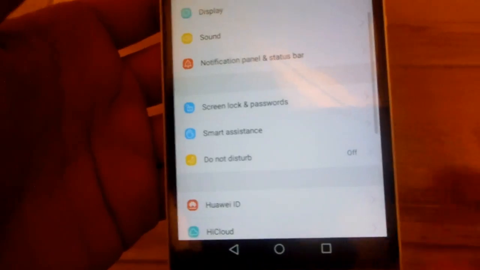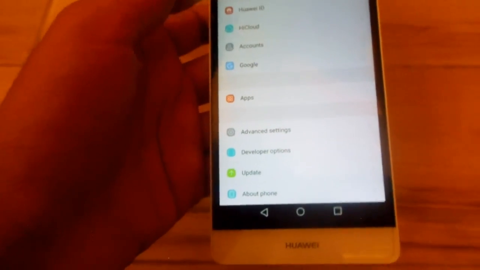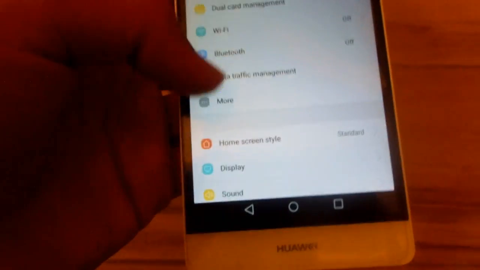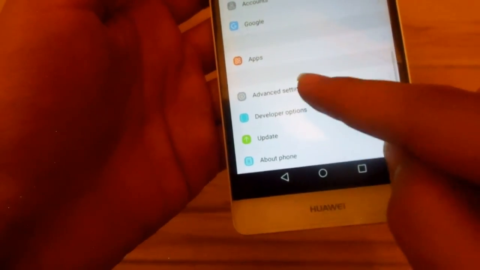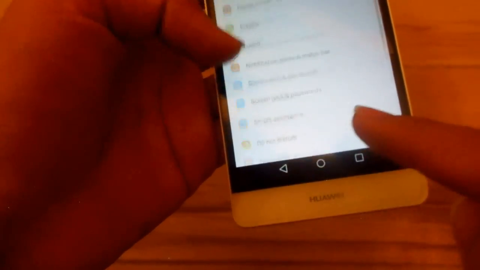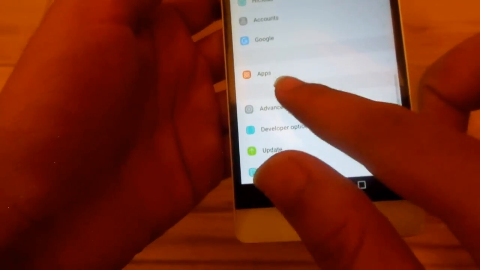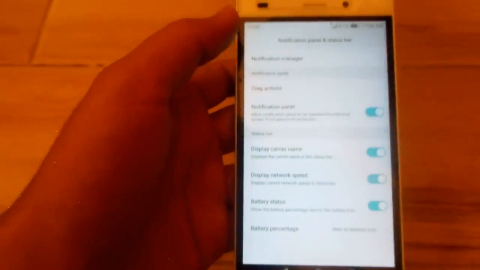And the settings have changed a bit. They have been kind of more organized now. You get an option of advanced settings where a lot of options which were in the settings have now been moved. And we also get an option of notification panel and status bar in the settings.